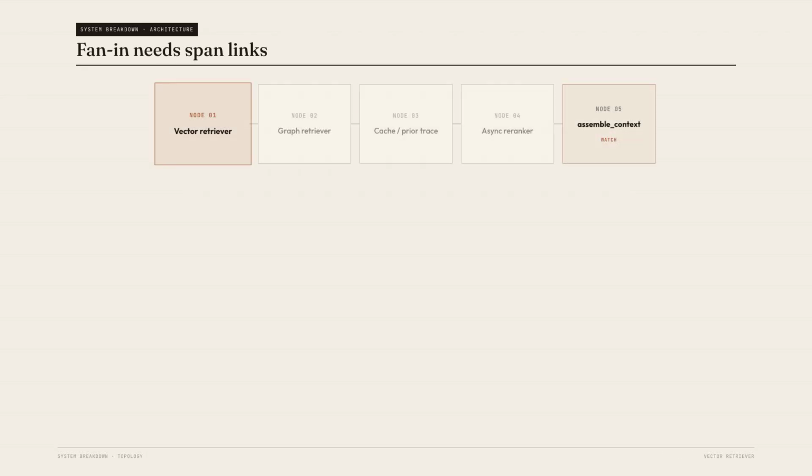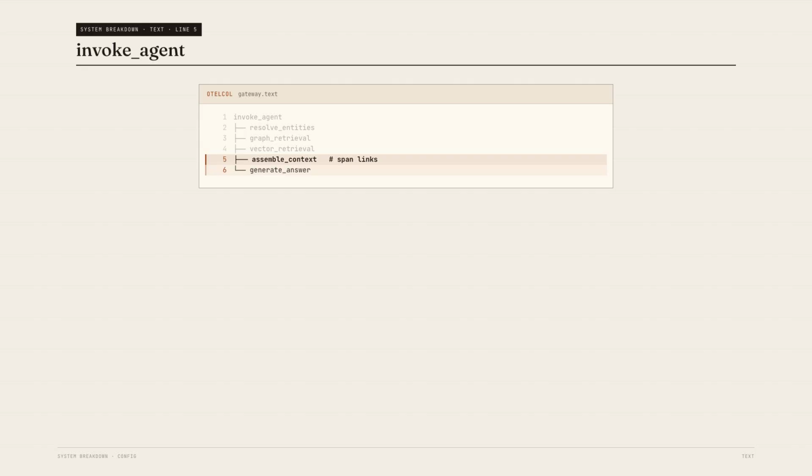If the pipeline is a simple chain, parent-child spans are enough. Production agents are rarely that linear. Vector search, graph traversal, cache, and an async re-ranker can all fan into one context builder. Force that into a fake tree and you hide causality. Span links exist for this. Asynchronous call stays parent-child. Async, fan-in, cache, or cross-trace evidence gets a link. Do not emit a link on every graph hop. That is telemetry noise.